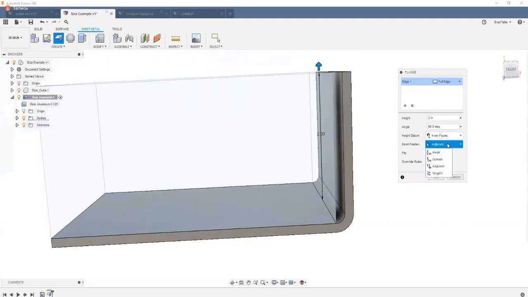And then lastly, tangent. In this example I don't have any tangent faces, so that one won't make much sense, but it basically creates the bend tangent to a face or an edge. I don't have a good example of that, so I'm going to leave this adjacent.